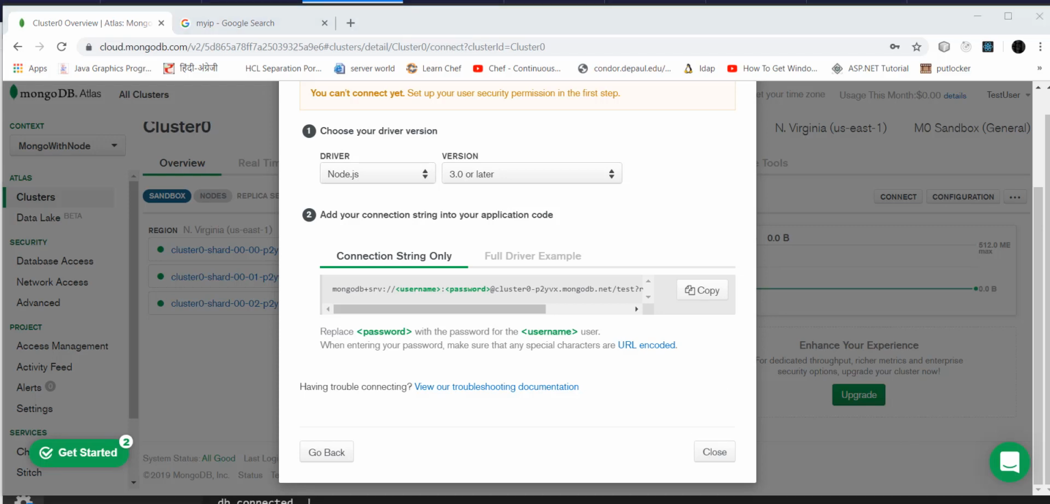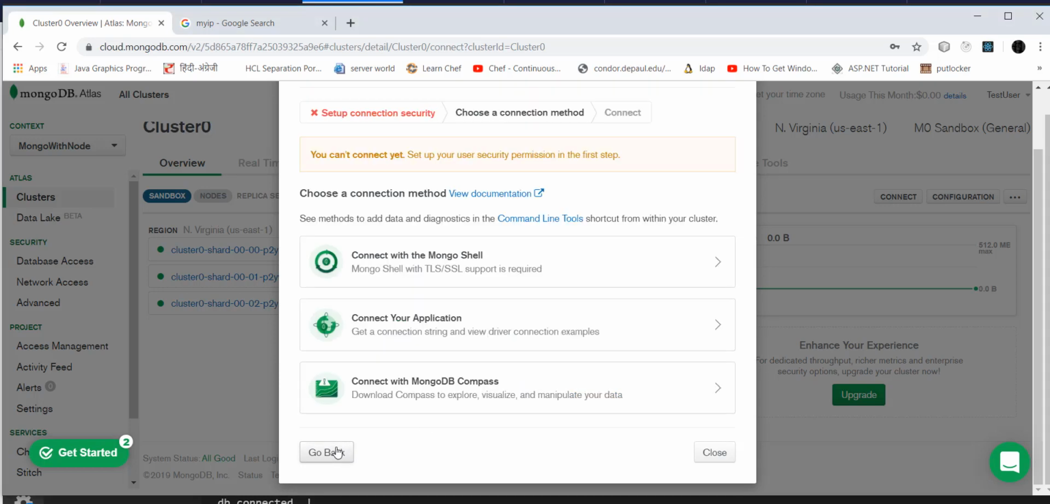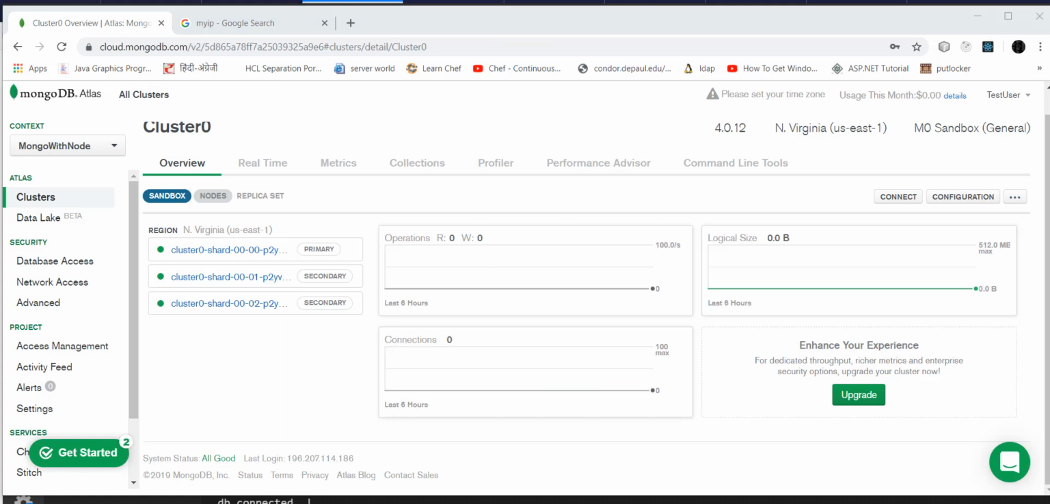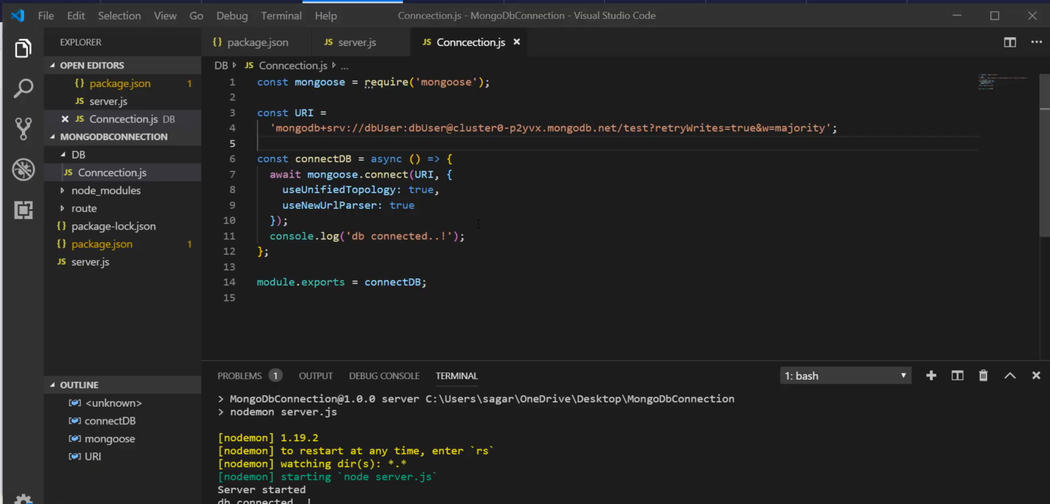Also, a few tips for you: whenever you create the connection, just go back. Yeah, you have to whitelist your system IP from time to time, and in the IP you have to use your public IP. You can simply search on Google for my IP, and there you can copy your IP and simply use it to whitelist your IP.